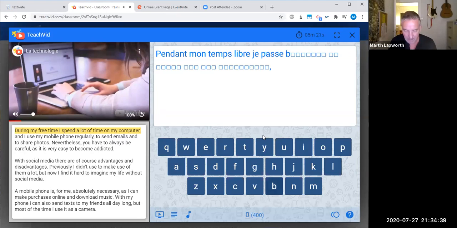Demonstrating how you can score many more points with text entry activities.